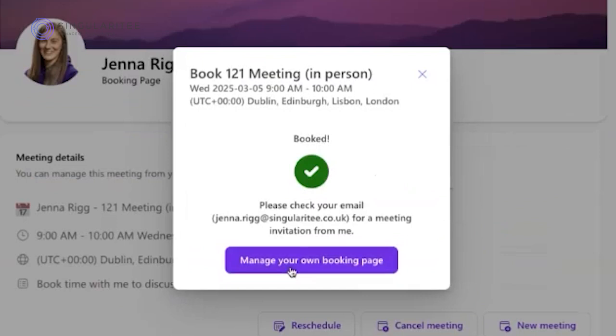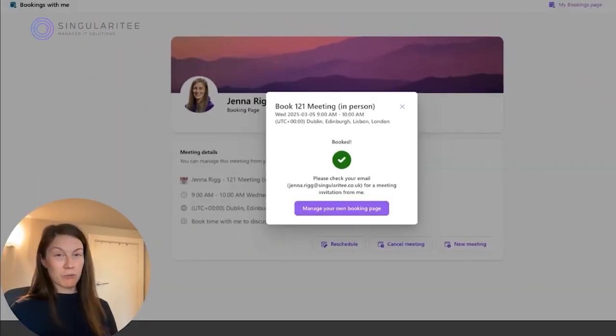And then I'm just going to hit book there. And what that's going to do then, that's going to send me an email in my diary to say that I've booked a meeting with Jenna, and then me as Jenna, it's also going to let me know that somebody's booked a meeting with me. So that's nice and easy.